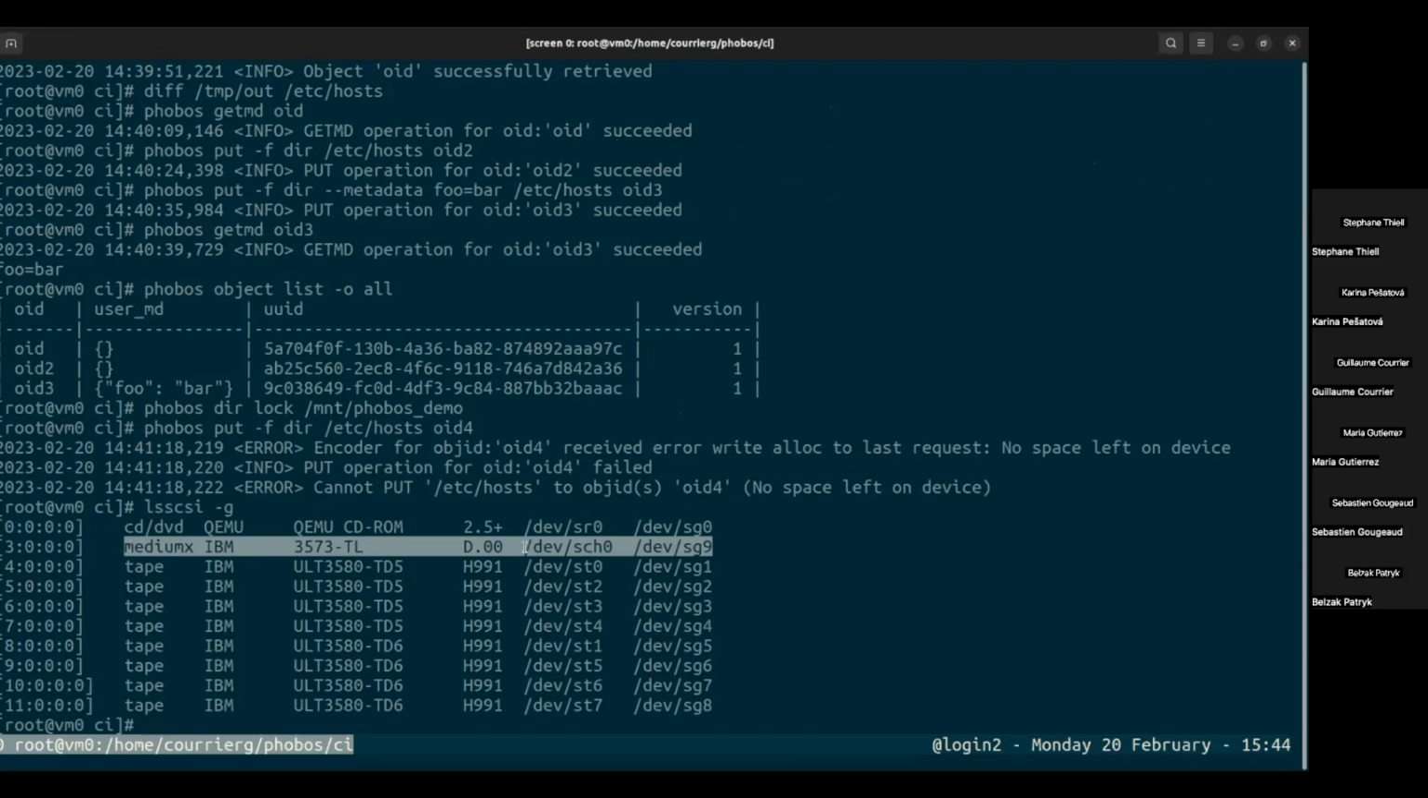So that's the device Phobos will use to ask the library to load or unload a tape, sorry. And those devices will be used by LTFS when writing or reading on the tapes.